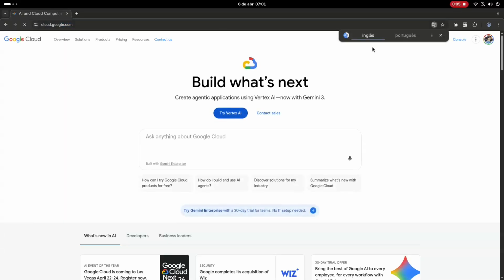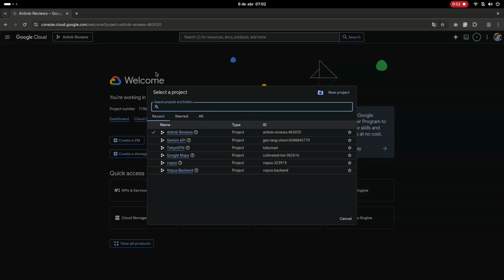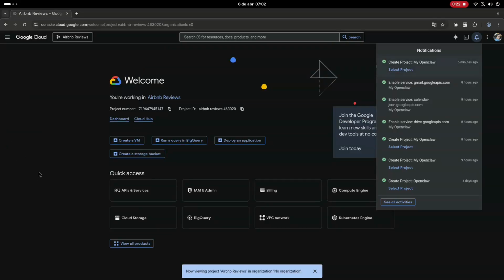The first step is to create a dedicated Google Cloud project for OpenClaw. I recommend using a separate project for this integration so you can manage credentials, scopes, and environments more cleanly. Here I am creating the actual project. You can name it something obvious like OpenClaw. If your Google Workspace account belongs to an organization, you may also need to choose the correct parent resource.